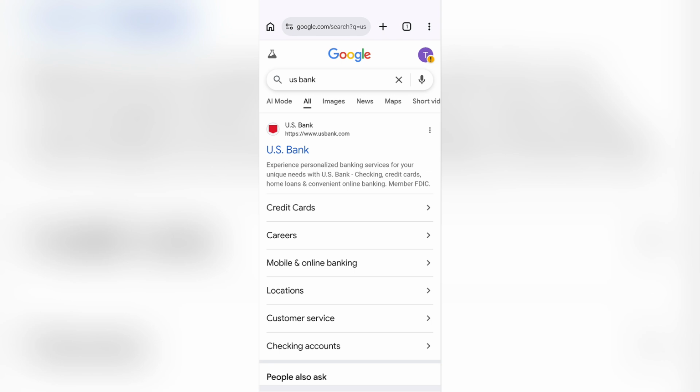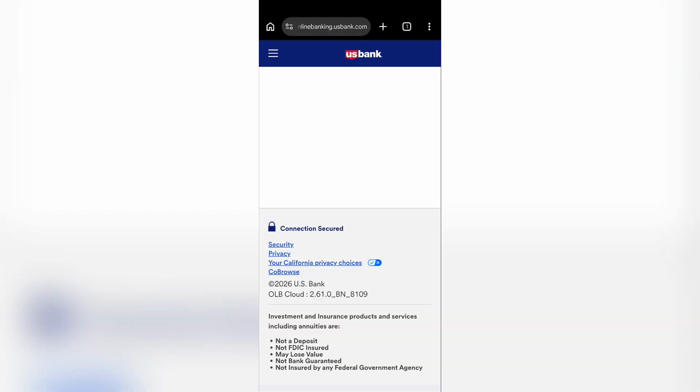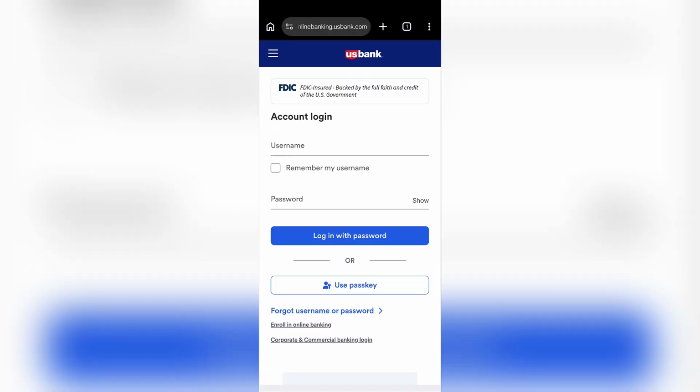Under that, you will see the option of credit cards. Select credit cards, and after selecting credit cards, it will open this section where you will get to see the option of login from the very top right corner. Tap to login button and it will open a new page where you can enter your credentials to log in to your credit card. You can choose either to log in with password or with your pass keys.